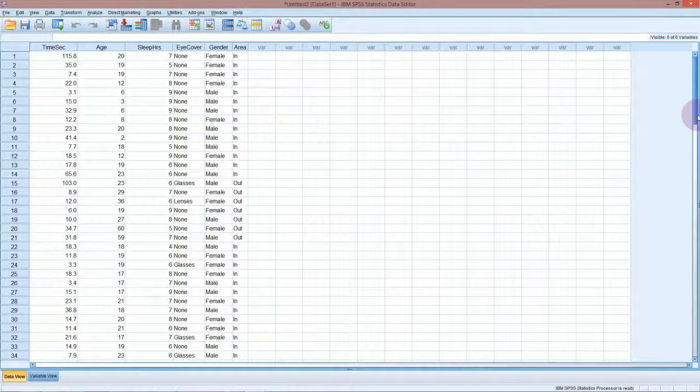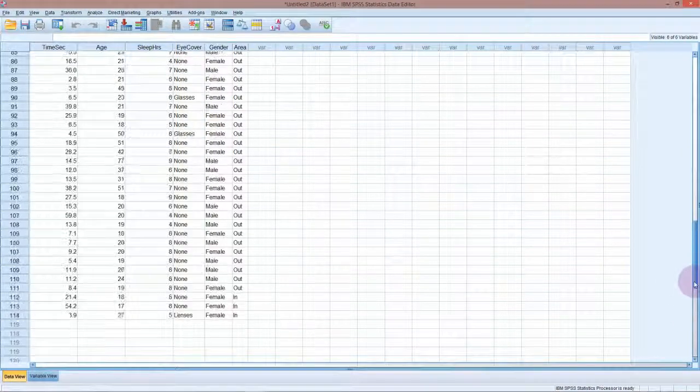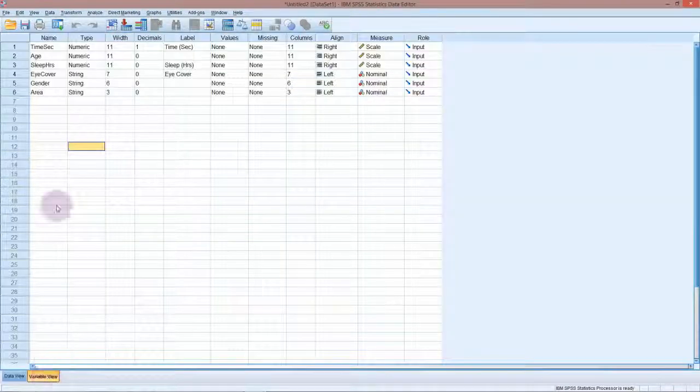It doesn't seem to have made any mistakes and put any data in the wrong column. If I scroll right down, I can see that I've got 114 observations. So that means the students were able to get 114 people willing to participate in their experiment.